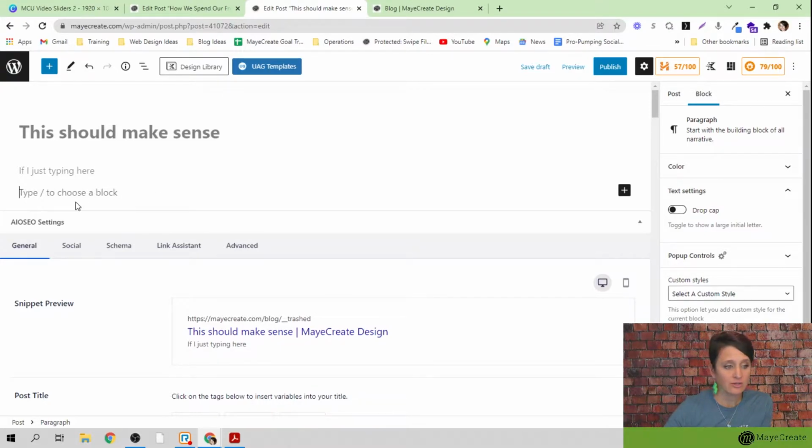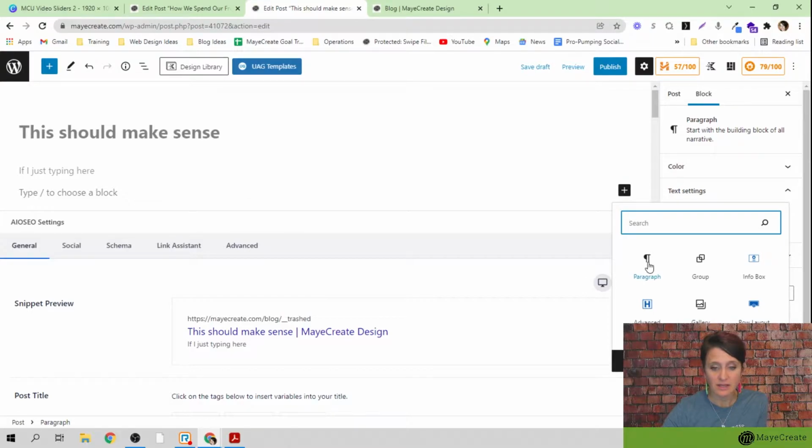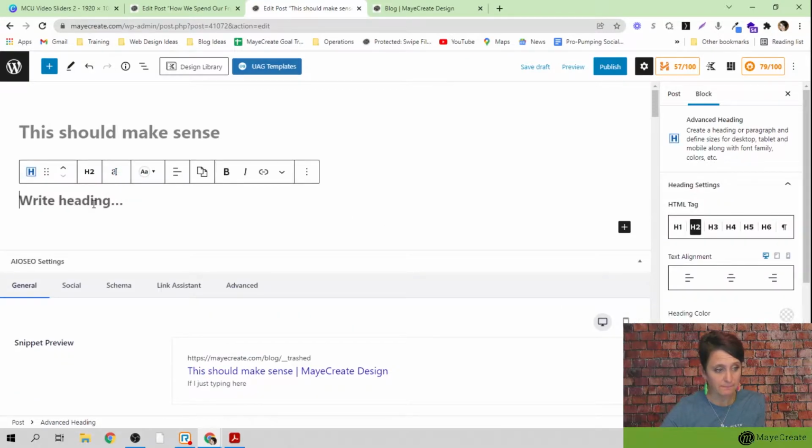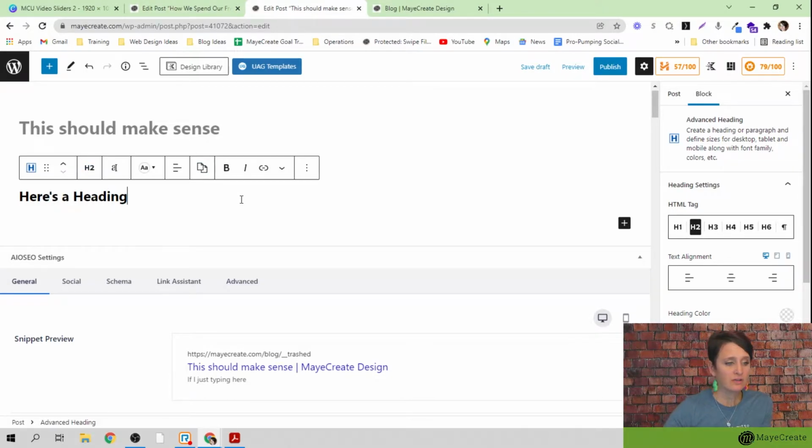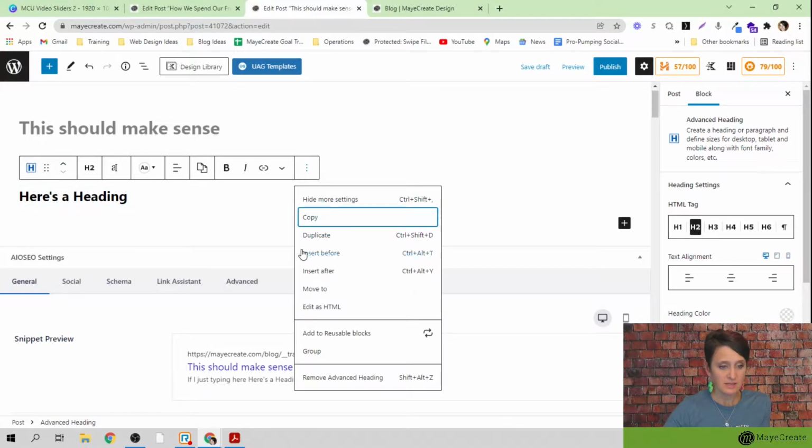Now, I can also see when I hover over this, it gives me this plus sign here. That allows me to add a block as well. And I can choose a different type of block instead of the one that I have here. So I might choose a heading block. Here's a heading.